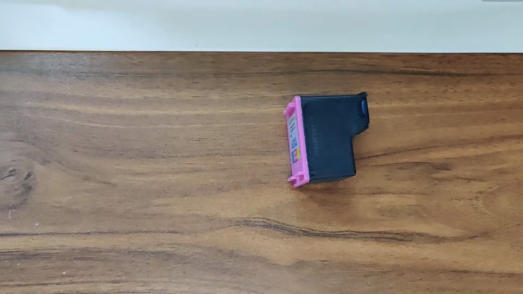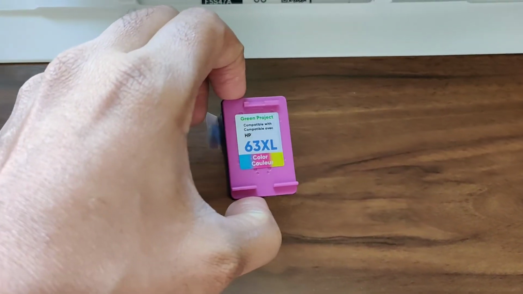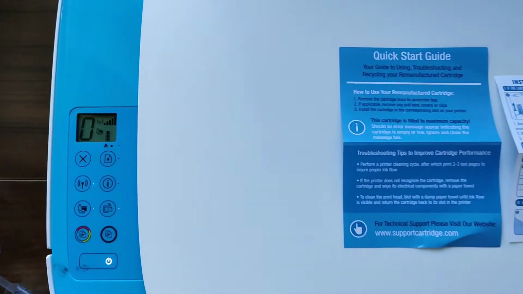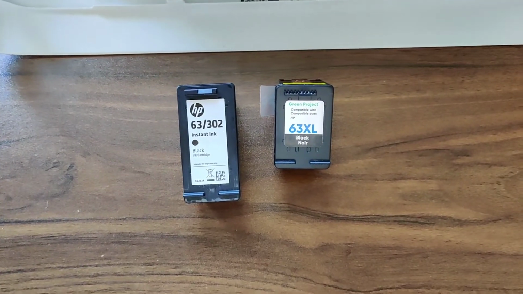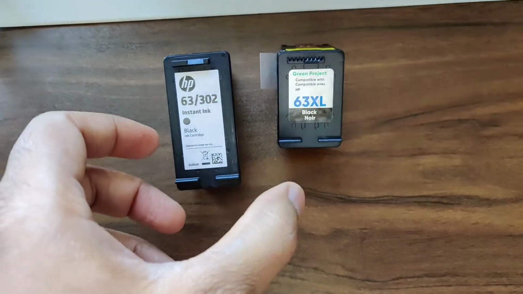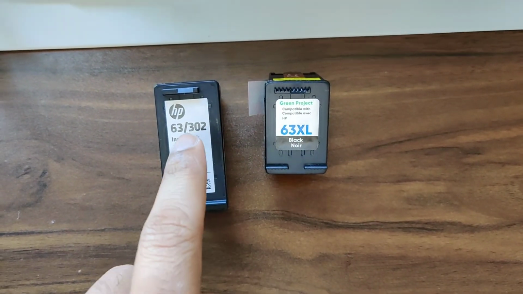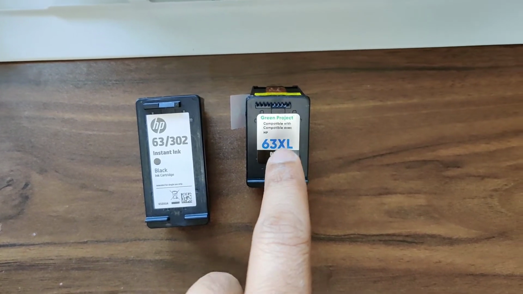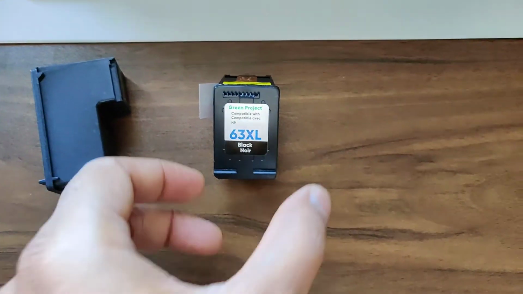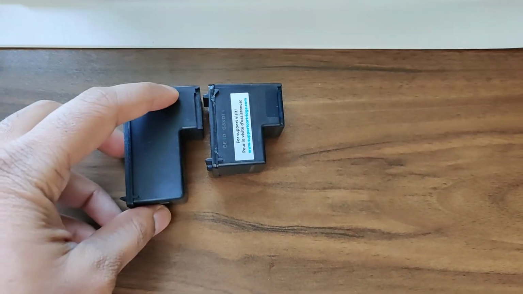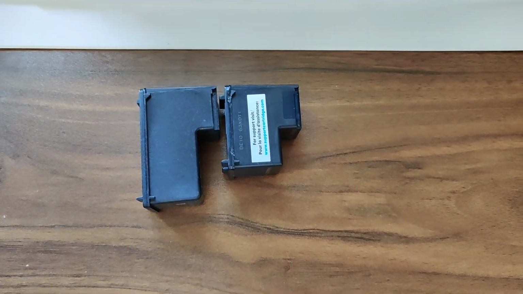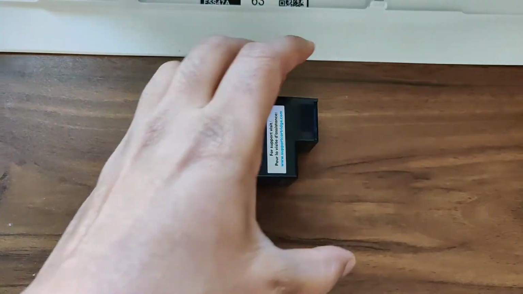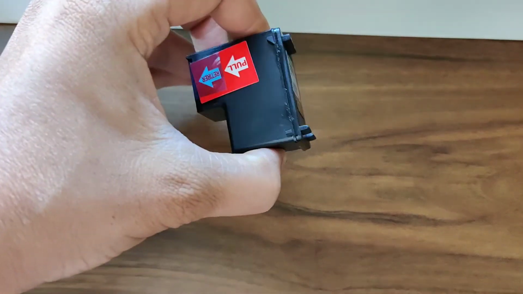Now I'm going to install the Green Project cartridge and see if it works. So I've installed the color cartridge, and looks like it has been recognized. So I'll go ahead and install the black cartridge as well. Similar to the color cartridge, the black HP cartridge is much bigger than the XL. This is the Instant Ink cartridge, and this is the Green Project cartridge. So I'll go ahead and install the black cartridge from Green Project. Don't forget to remove this tab.